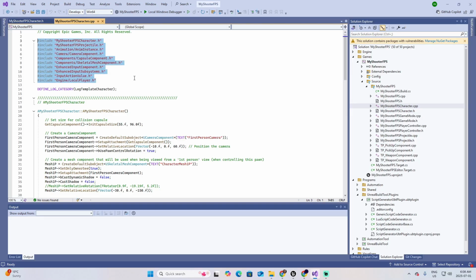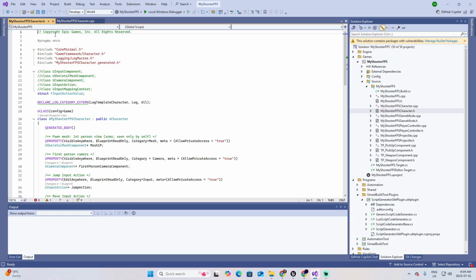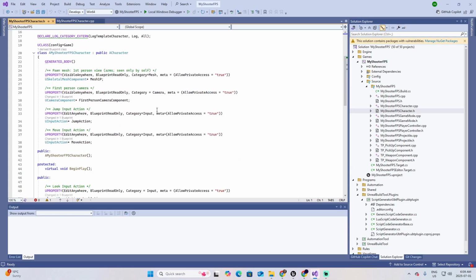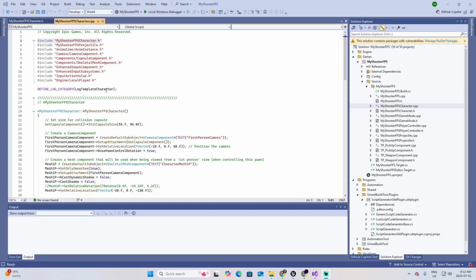The includes are directives used to bring declarations and definitions from other files, mostly header files, as you can see here, with an H. And they are associated with classes or functions that you are about to use in this CPP file. The first one and most important is the class associated with the header file that we presented in the previous section. Look that the first include is MyShooter FPS character .h, because we are going to use these declarations we did here.